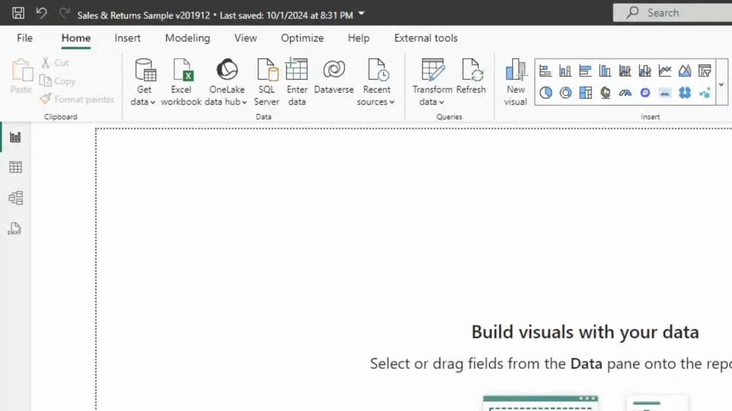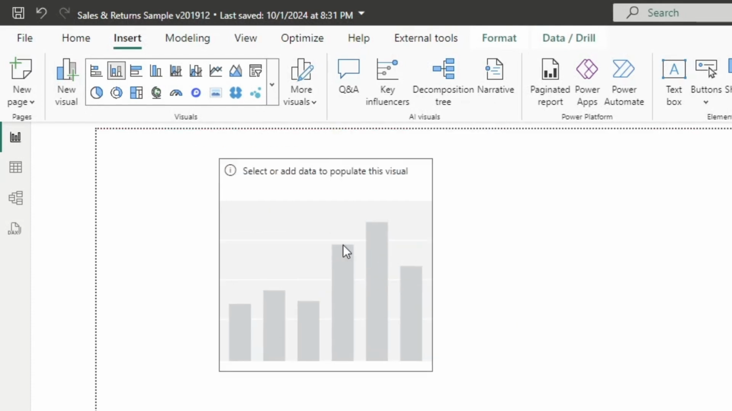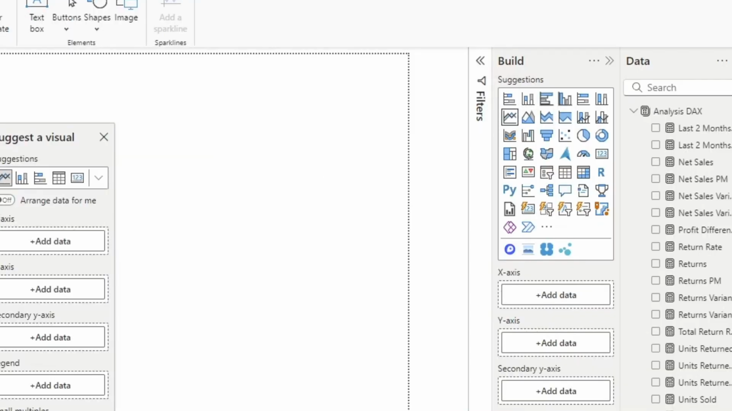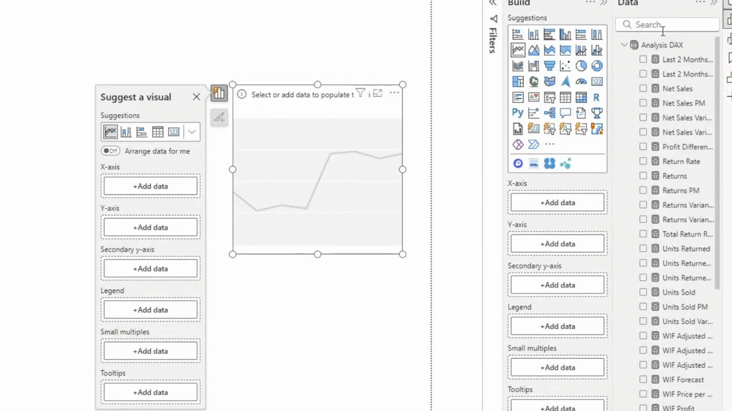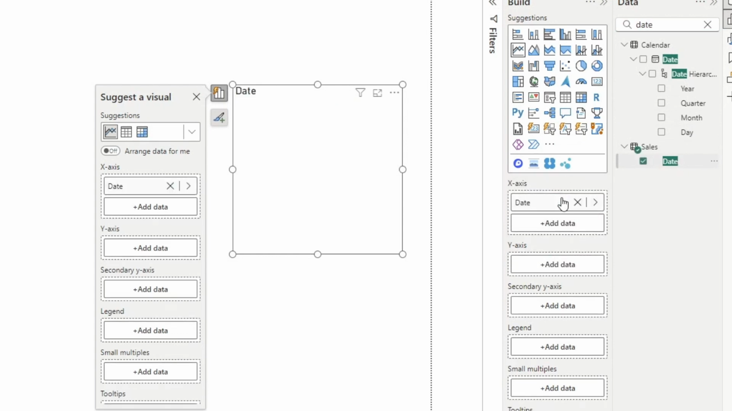So here I am in the Microsoft Sales and Returns v2019 sample, which is a dashboard that they publish. I'm going to go ahead and insert a line graph. So I'm going to go Insert and then New Visual, and then I'm going to select a line chart right over here. Now that I have a line chart selected, I'm going to search for date, and I'm going to bring over sales date and put that in the x-axis.